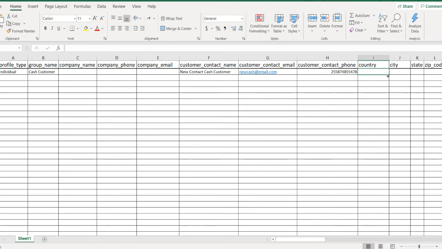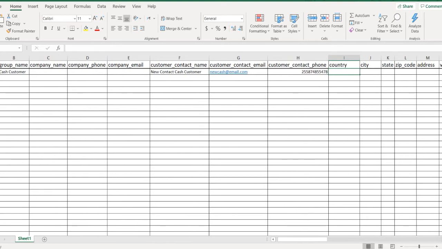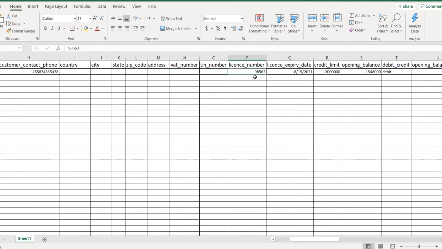If it is empty, the system will save by default Tanzania as the country and Dar es Salaam as the city. In case we need to add license number and expiry date, please enter the date in this format: month, day, year. Any change will result to a wrong date, which you can always go and edit it in the system. If you add credit limit, the Excel cell will not accept any comma between numbers. Please do not change the cell format.